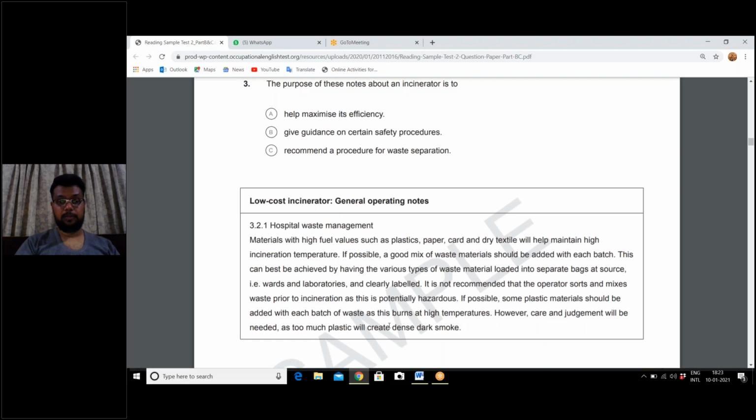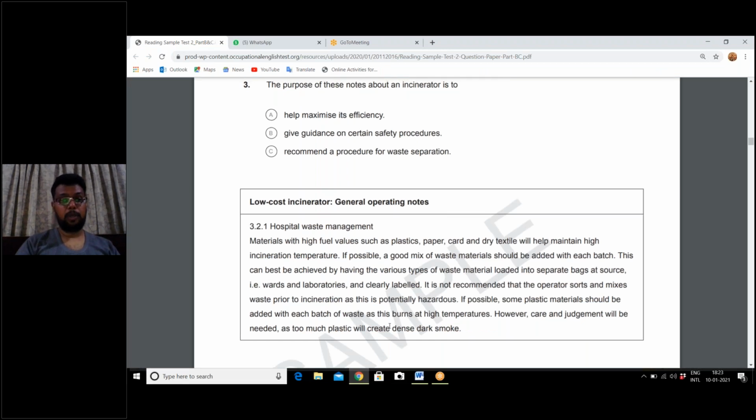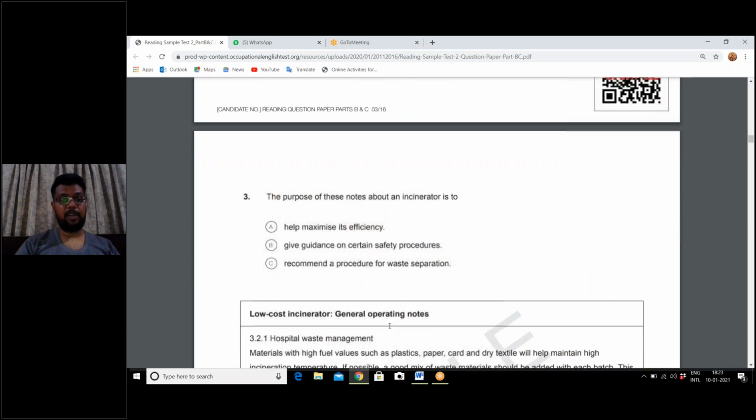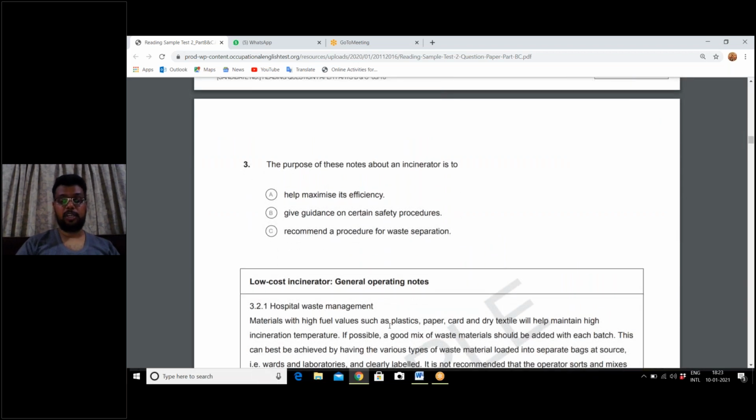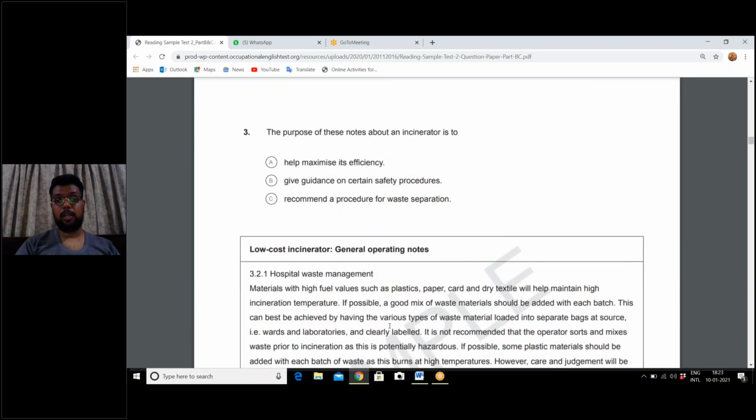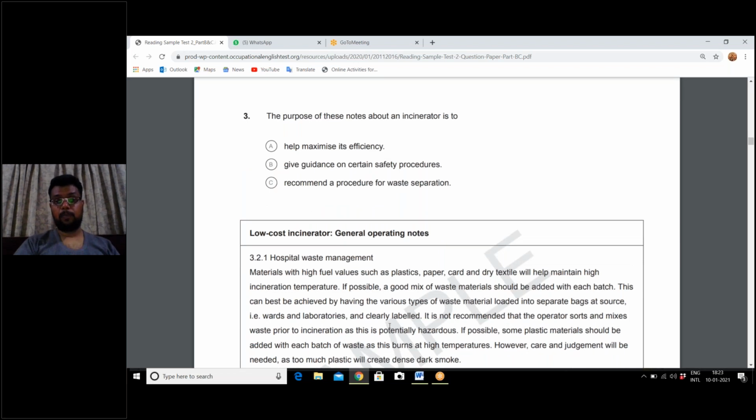See here. Please everybody see here. Here it is given in the option: recommend a procedure for waste separation. Now they are saying that please recommend a procedure for waste separation. But in the text here, I'm underlining it: it is not recommended that the operator sorts and mixes waste. So when we read the option and then the text, we came to a conclusion that this option was wrong.